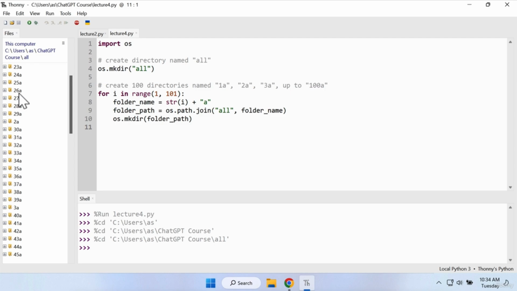So we do have 100 empty folders here, so this could be very useful. If you're working with files, perhaps you do some batch operations, you are organizing some data. So instead of creating folders manually on your computer, you just use Python. So I hope you are enjoying these automations, and we have a lot more automations to do, very interesting ones, and yeah, I'll see you in the next video.